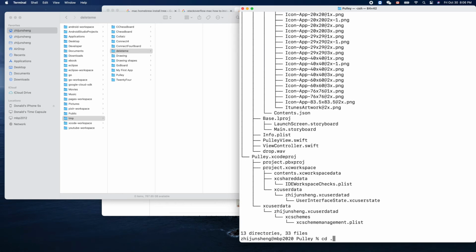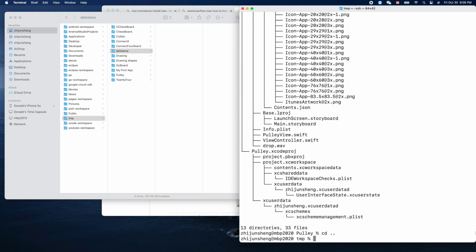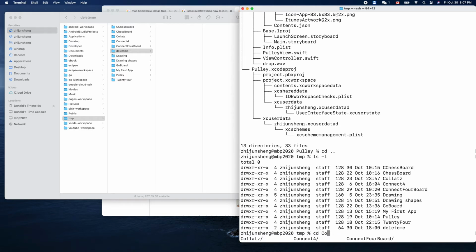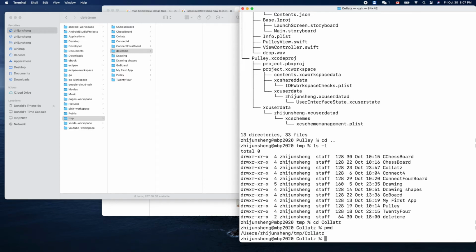Let's go to another one so we can see the whole thing. cd space dot dot goes one level up. Now ls lists that. Let's go to collapse. If I type co then the tab key, there are some options, so it means we need more. We can type another letter, then tab again. Now we are inside collapse.